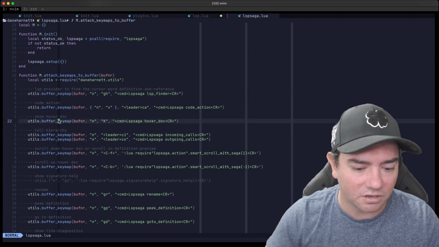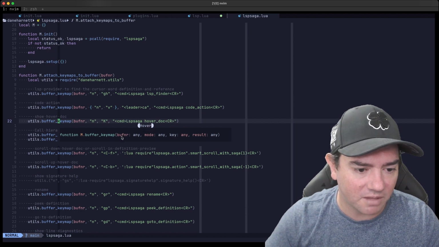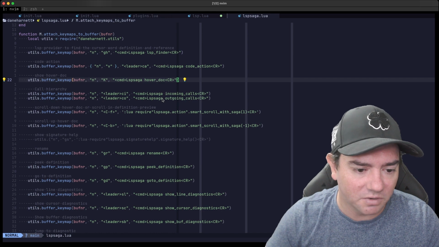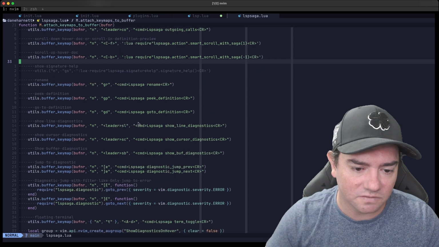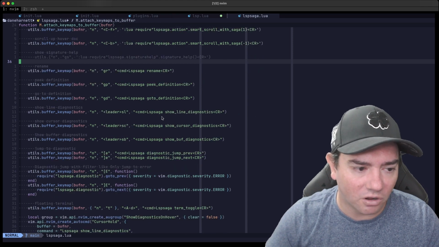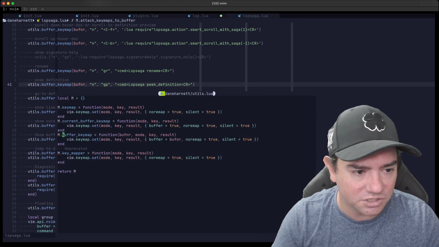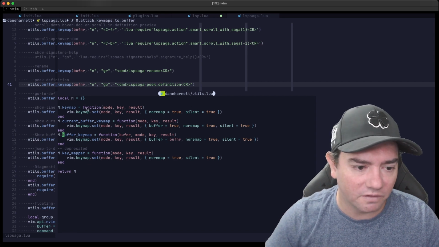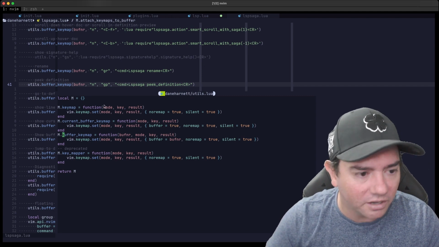Capital K is hoverdoc. So capital K, it's a hoverdoc, tells us that buffer key map takes a buffer number, a mode, a key, and a result. I won't go into all the details of all of these things, but basically these are mostly supported by Lspsaga, and you can look up the details of all the different options that are available with Lspsaga. So we can jump into maybe this one, GP, peek definition, right? This opens a little floating window of the file that defines buffer key map, so we can actually see what it does. There you go.